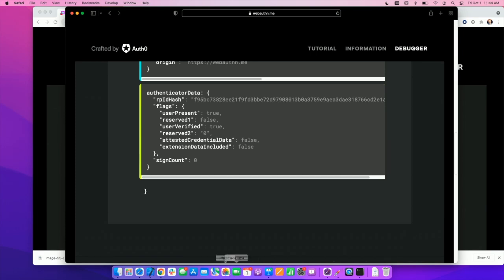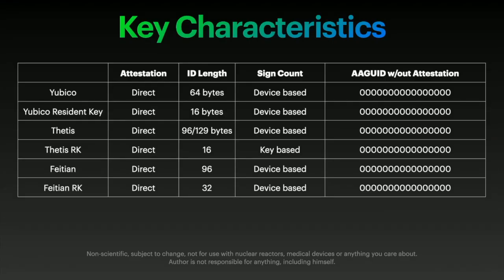All right, back to the slides. There's Keynote. So here's a quick little chart, non-authoritative, non-guaranteed, not for use in nuclear reactors or in medical devices, of going through a lot of the keys that I had on hand. You can kind of see that there is some differences.